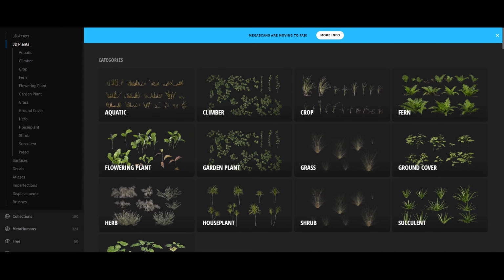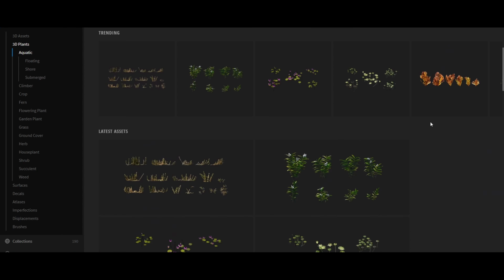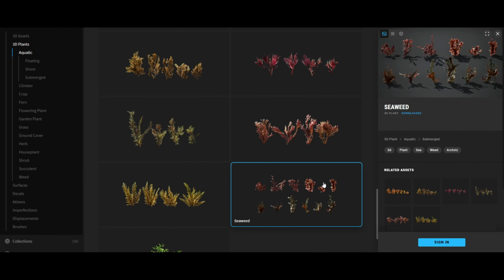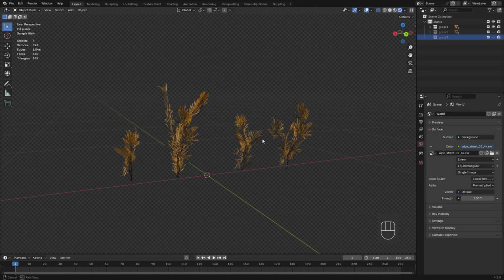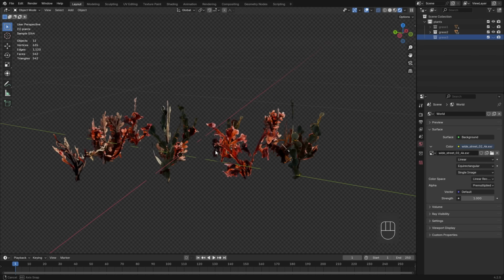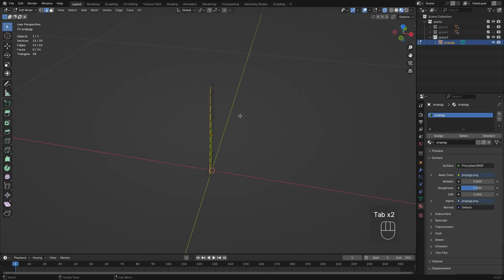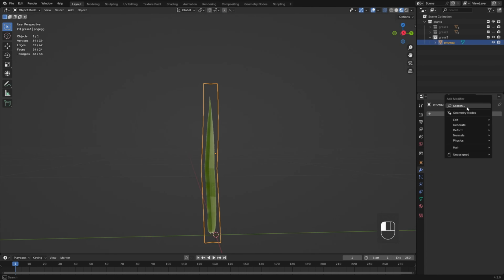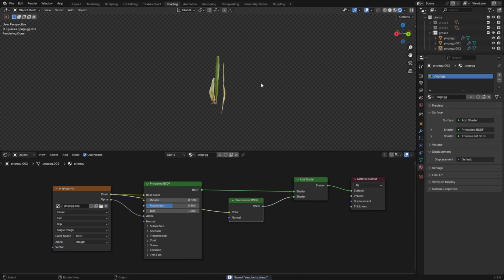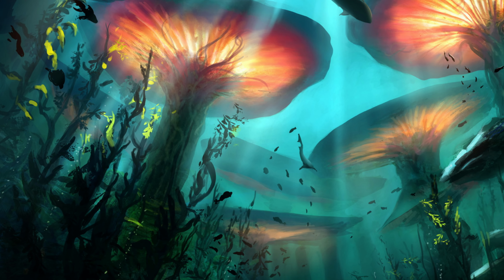For the vegetation on the seafloor, I decided to use 4 different plant collections. The first 2 came directly from Quixel Bridge, which I imported into Blender using the launcher. The third collection consists of 3 subdivided planes with an inverted glass plate texture applied to them. The fourth collection includes the kelp.